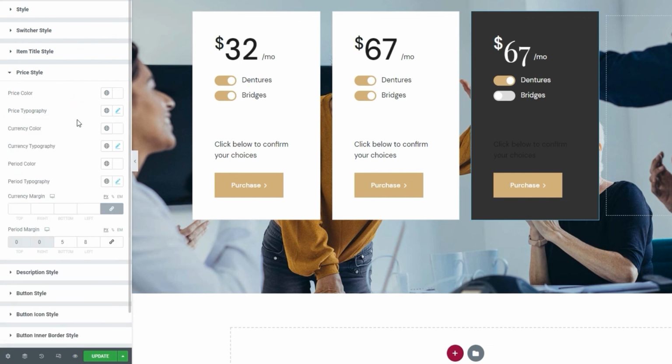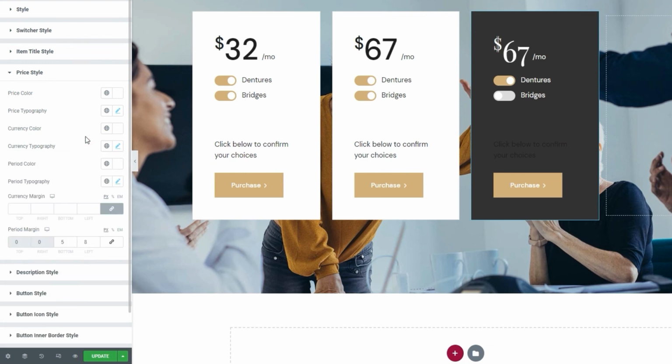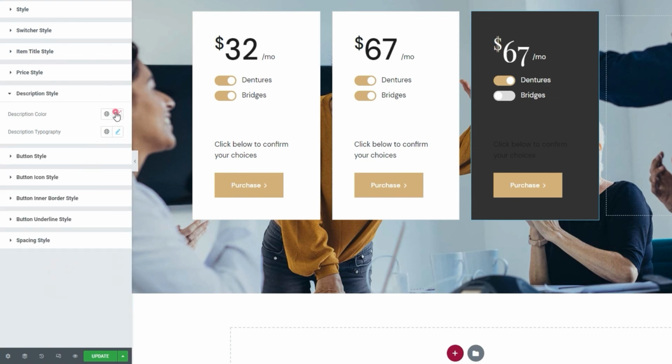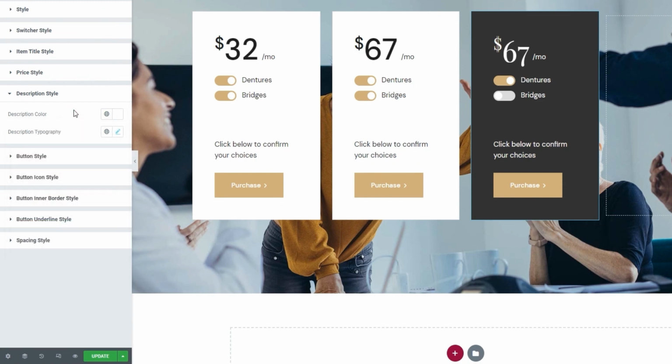Let's see what else I can change. Oh, I should match the currency typography to the price typography. Alright. There we go. Okay, that's most of my text done. All that's left is the description. So in description style, I'll change the color to white. Perfect. So that's one idea of how you can make a standout element even in a group of its peers.